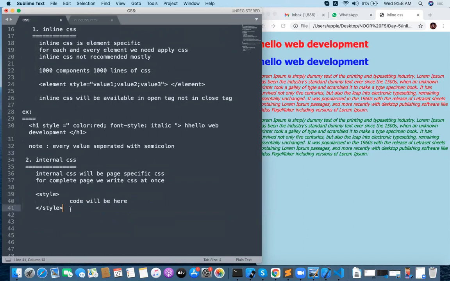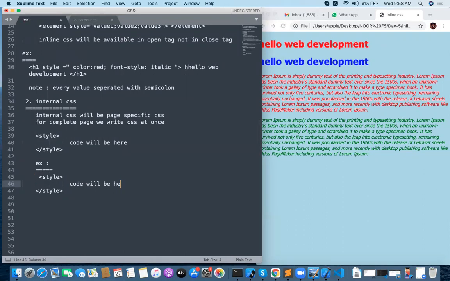For example, I want to write a simple CSS example. For the complete page, I'm going to be writing the CSS now. Okay. Let me copy this and paste here. And the code will be here. And what is happening with the style? For example, I want to take all the paragraphs in a single code. For all the paragraphs, I want to apply the color red. Whatever code you write, that particular code will be applicable for all the paragraphs at the same time. So this is the common CSS you can write.